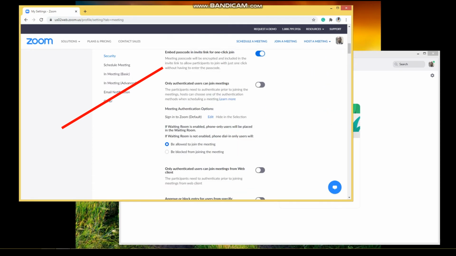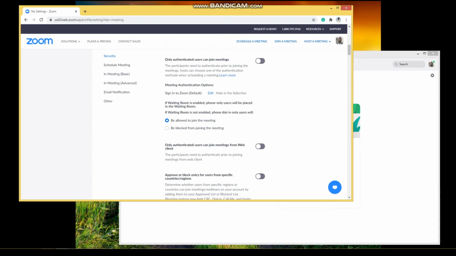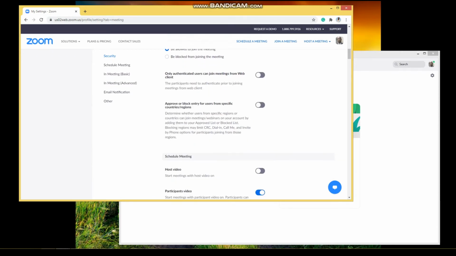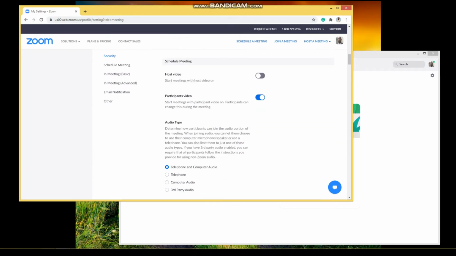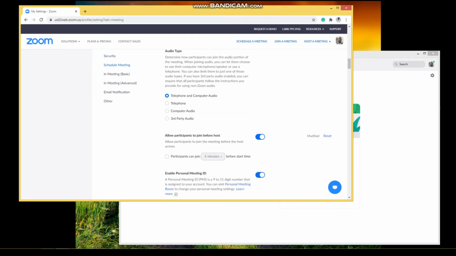And then how to schedule meetings. The host video, must it be on or off? You can set this automatically. The participants' videos, should they be on or off? You can set it here. You can always change it when you set each individual meeting, but what you set here will be the default when you start scheduling a meeting.